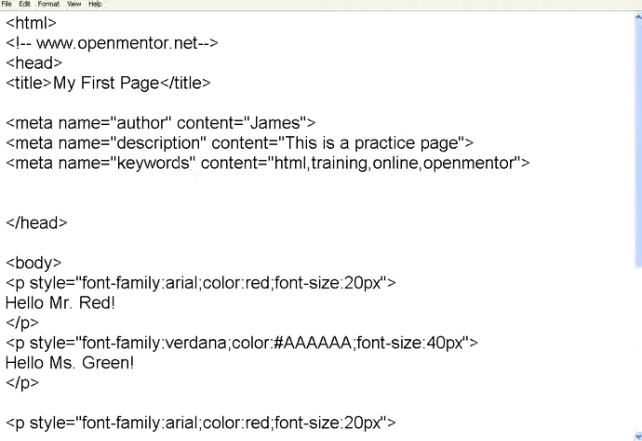You cannot view them. For example, the meta tag name equal to author, you could see name and content. So name equal to author, content equal to James. This means this page is documented by James. This page is created by James. Then the description, name equal to description, content equal to this. Make sure this is the attribute and the value of the attribute appears within double quotes. So name is the attribute, and the value of the attribute is quoted in double quotes.